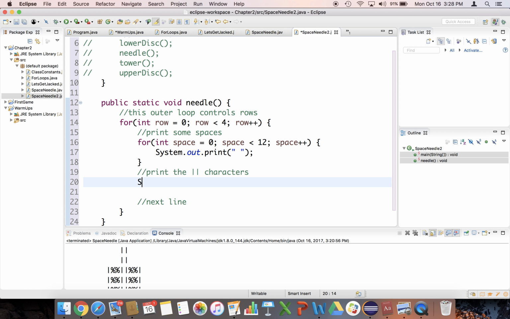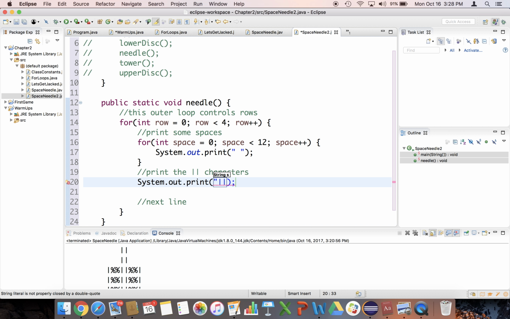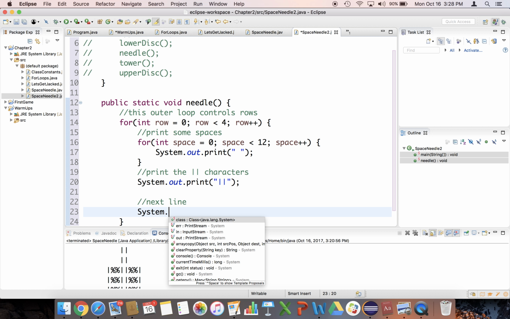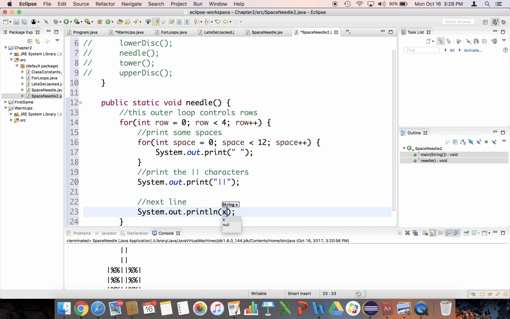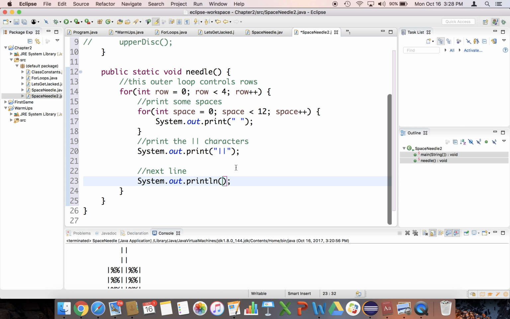Next, I need to print these characters. I don't think I need to loop it because it's just printing 2 of them every single time, right? System.out.print these characters. And then I need to go to a next line, and that's just a println. Now, one thing you could have done is just make this a println, and that's fine. But I like to do this because I can clearly see that it's a next line.